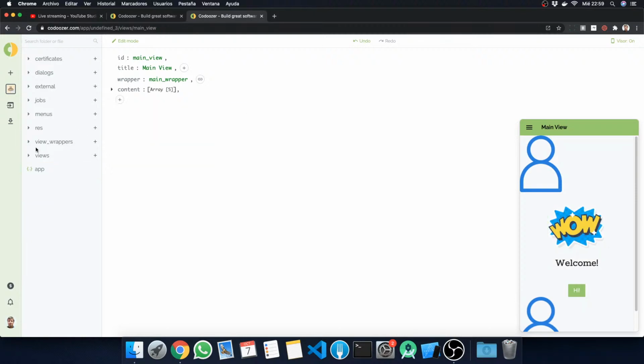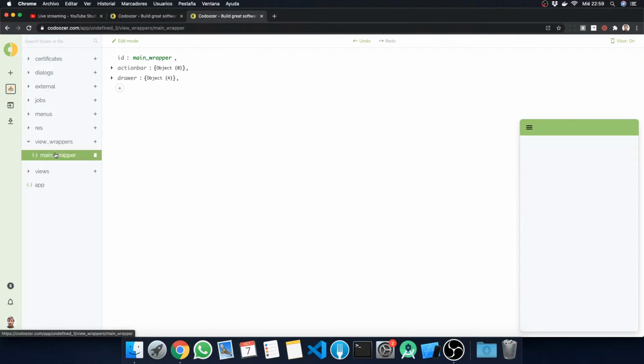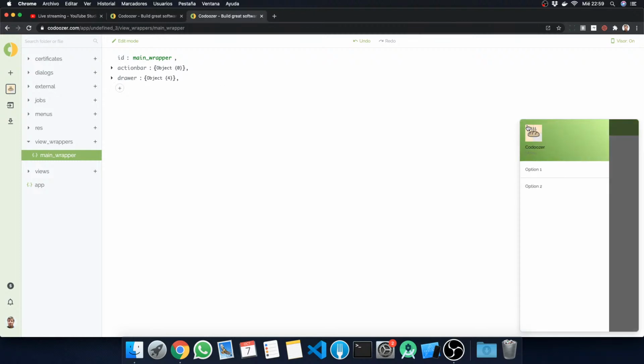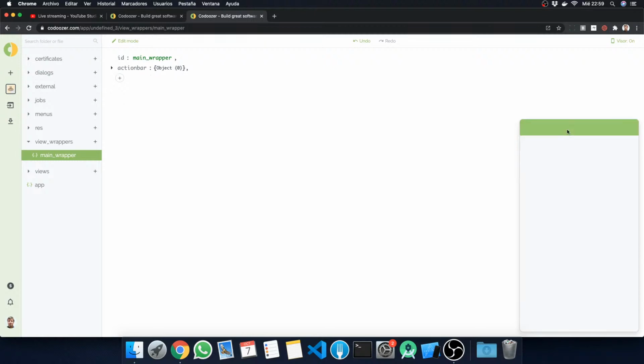Then we have the view wrappers folder. Here's where we define all the wrappers, all the sections of our app. By default, in our default project, we have the main wrapper, which is this one. It has an action bar, which is the top bar, and it also has a drawer, which is the side menu. But you can remove it, so now we don't have it. We can customize this. We can put a title or use a menu. It's super easy.